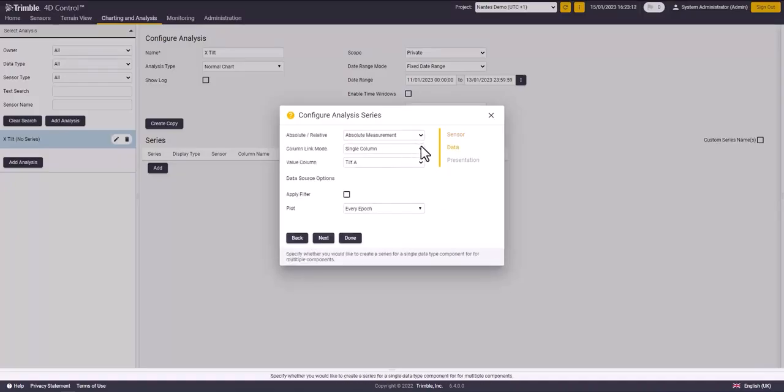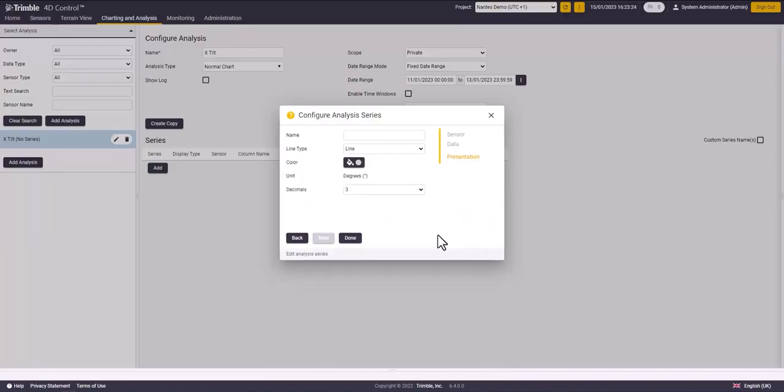As I'm analyzing only the X tilt measurements, I will choose a single column, then I will select the value that I will import from the sensor. In my case, it is the tilt A, which represents the X tilt. Then I will choose if I would like to import all the epochs or the average value per day, then click Next. Now I will choose the name of the analysis series, line type, color, the number of decimals, and save.